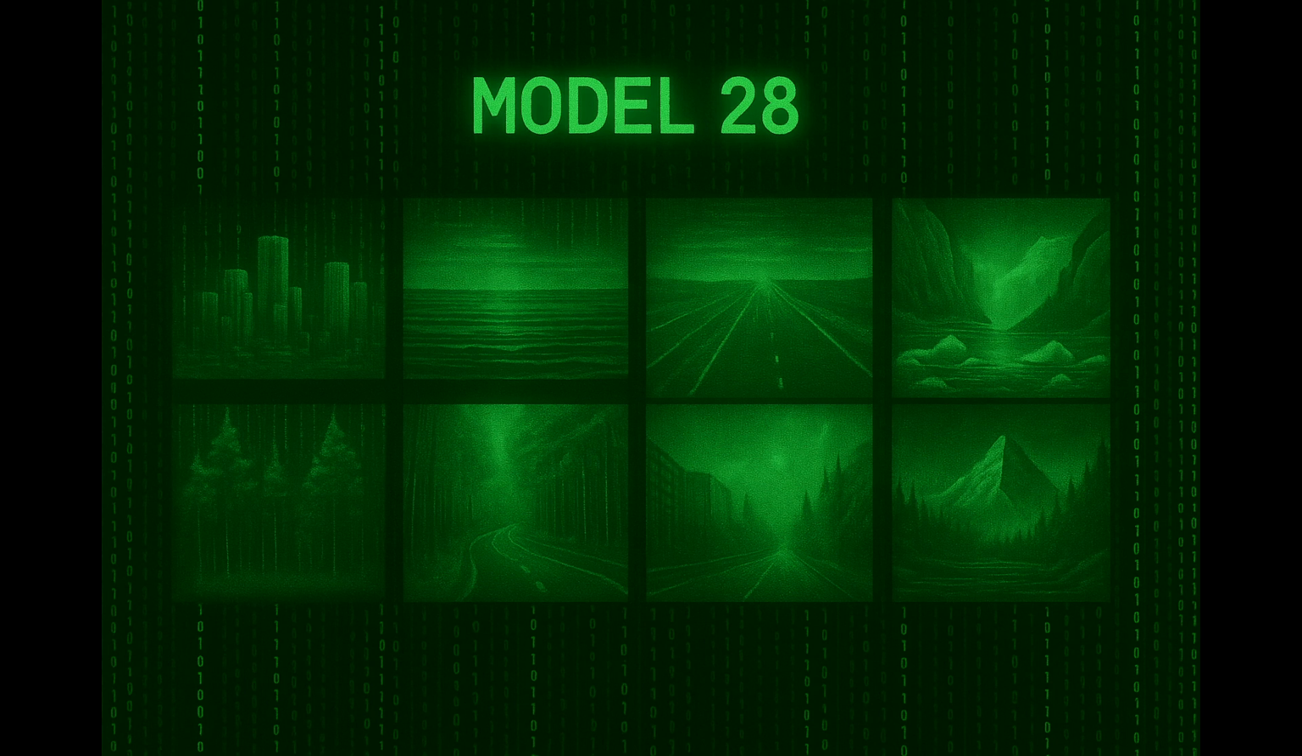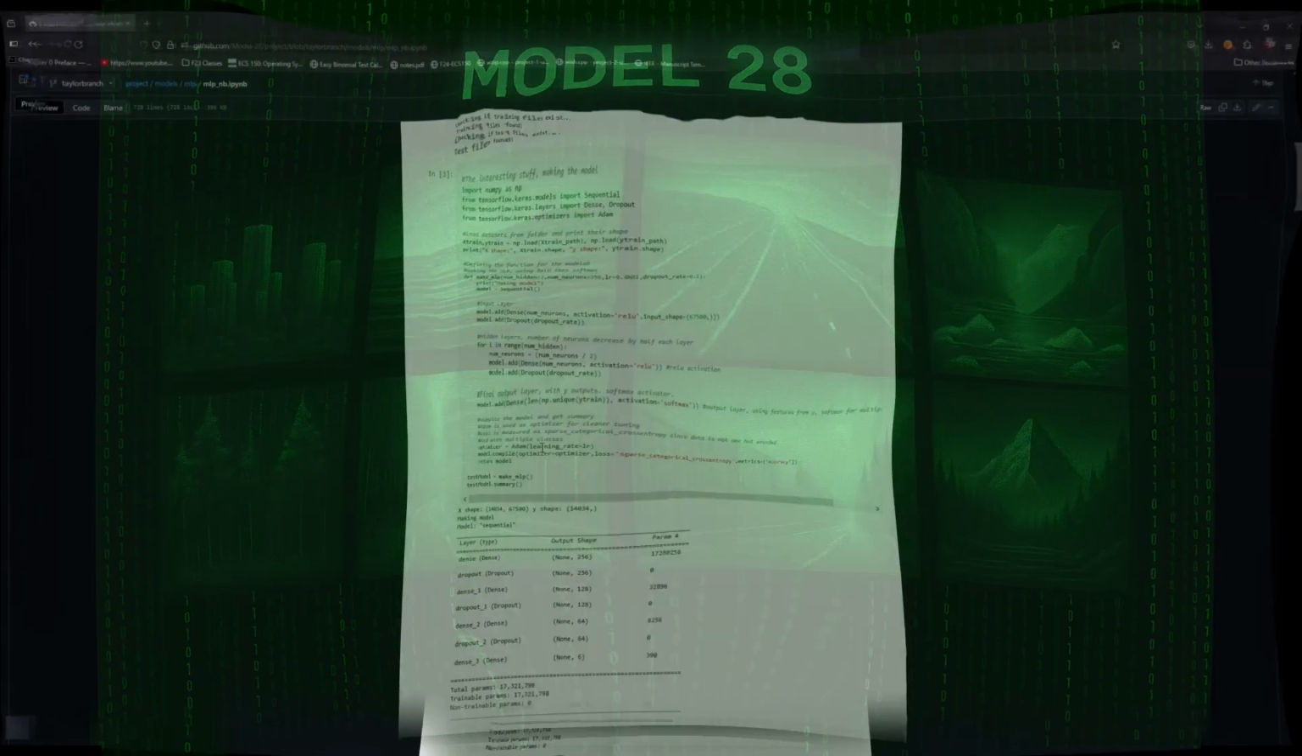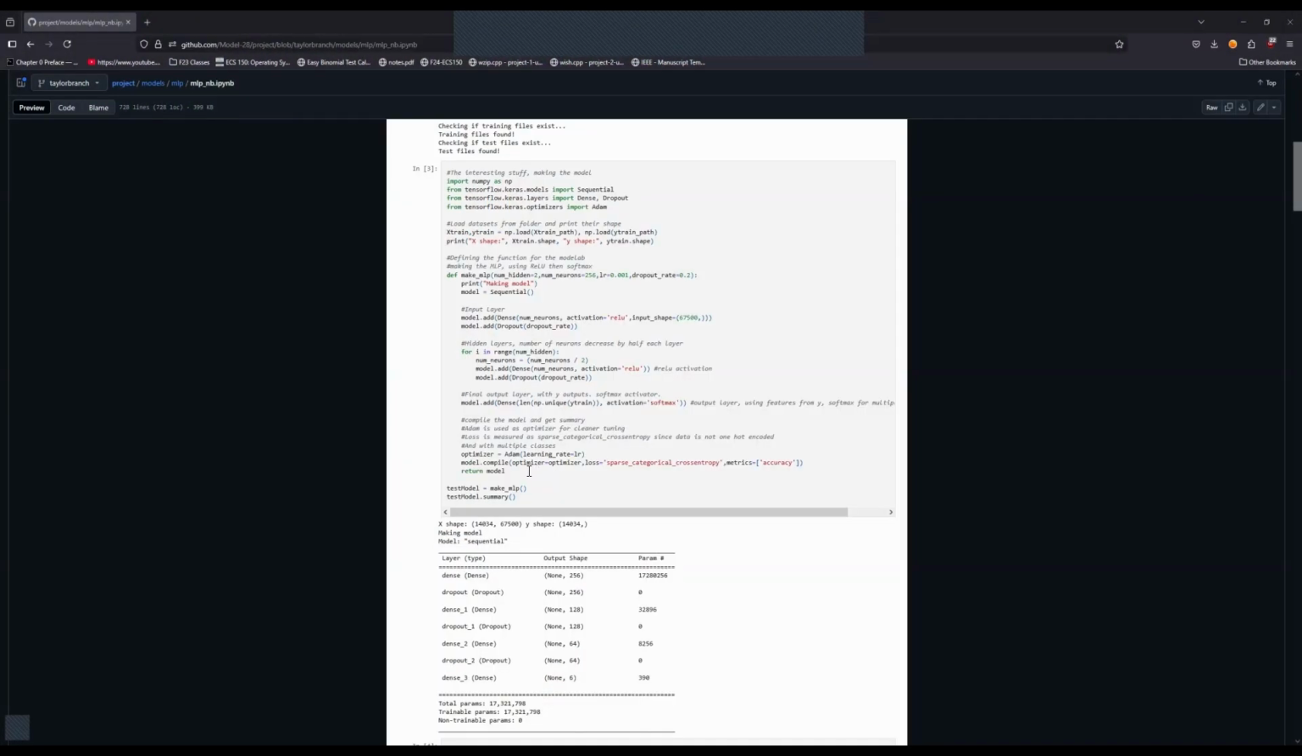Hi, I'm Taylor from Model 28, or Class Team 28, and I worked on the MLP model for our project. Our MLP model is an Adam-optimized two-layer model, so 4 layers total, with a learning rate of 0.0001, which isn't shown here because this is just the model definition.